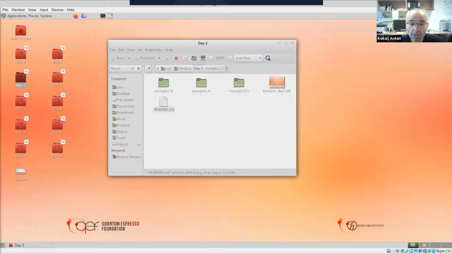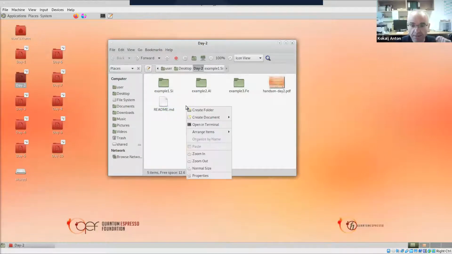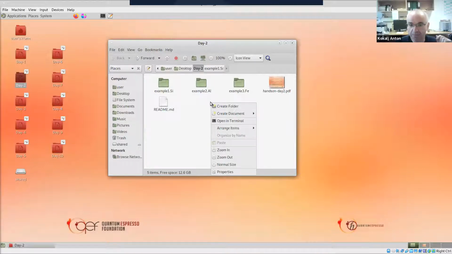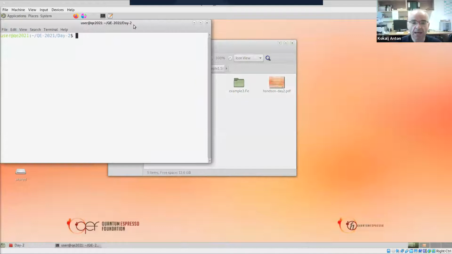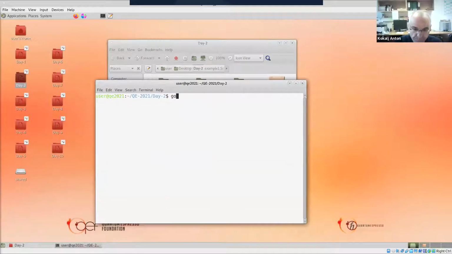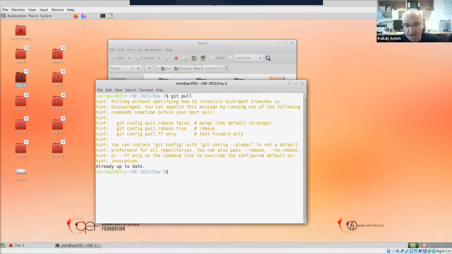Now let us do the first thing of the day. We can right-click on the file browser. Here I have open terminal, and then I will do git pull. This is the first thing to do. If git pull fails for you, for me, I am already up to date because I've done this before, you can do git stash, git pull, git stash apply, and this is described on the second page of the slides.